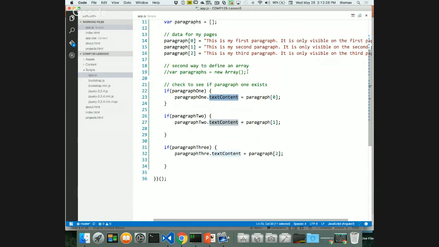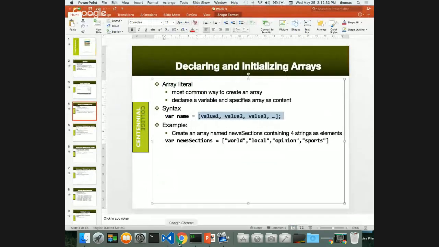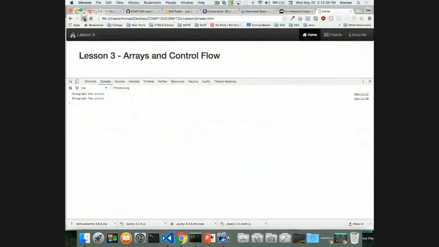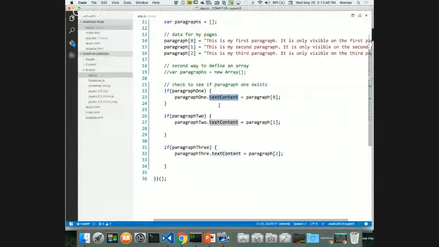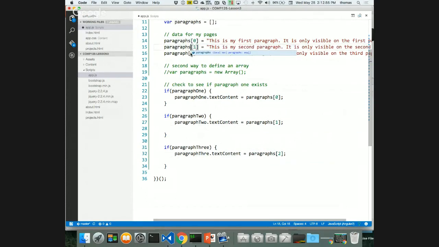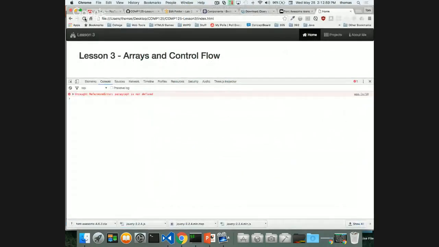Okay, let's check this out and see if it works, and I'll put it up on GitHub so you can see the result. So if I go back to my page, and if I refresh, oh, what happened? It says uncaught reference error, paragraph is not defined. I made a mistake, is what I did. So it says paragraph. That's okay, I could have changed it to paragraphs. This is a typo. Save and refresh.